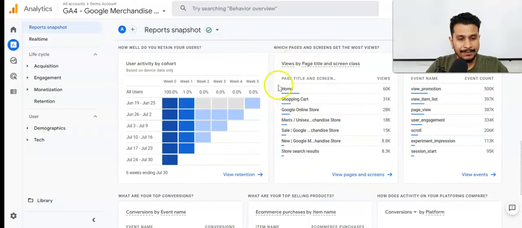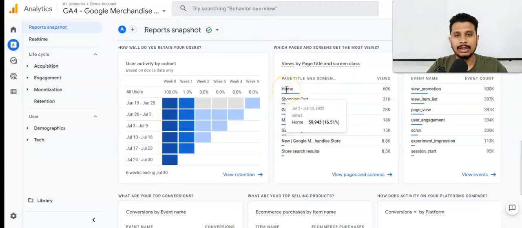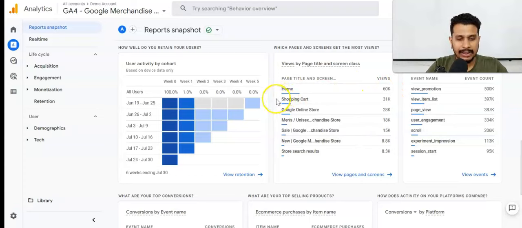Now here we can see basically the pages and the screencasts. Here we can see the home page on number one. So when people click on the website, they would mostly land on the home page. Next is the shopping cart. So when they see the product, they would do add to cart and so on.